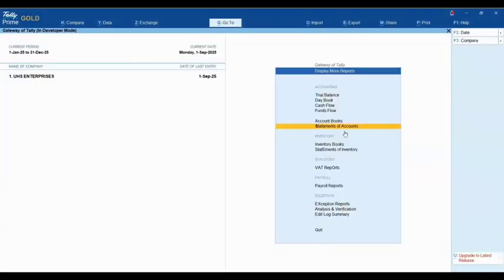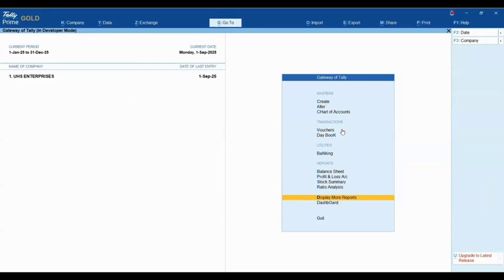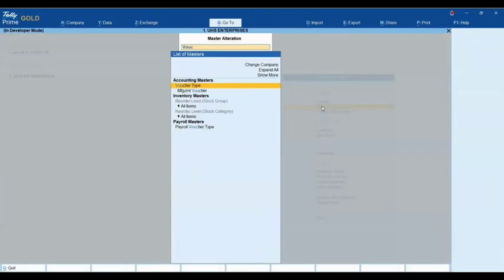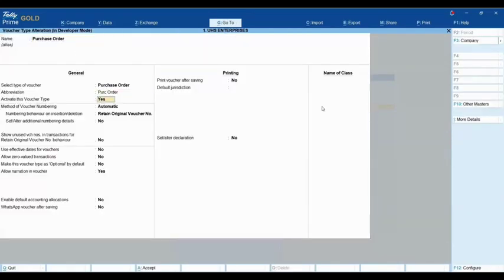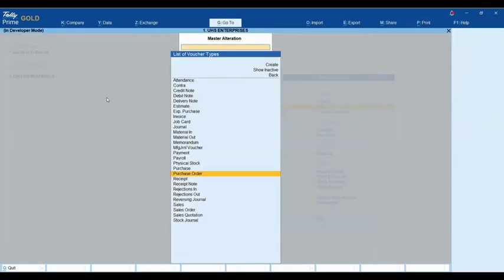Mr. Lehar is asking how to disable the purchase order. If you don't want a voucher type, for example purchase orders or delivery notes that you were using earlier, go to alter voucher types and select the voucher type you want. For purchase order, there is an option called activate this voucher type. Make it no, then that voucher type will not come up for access.